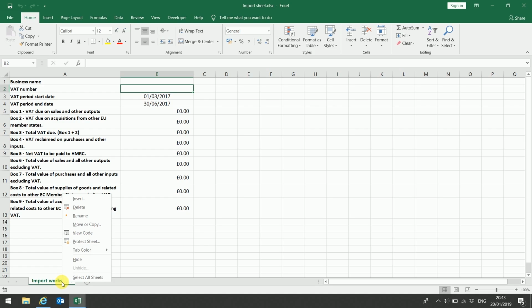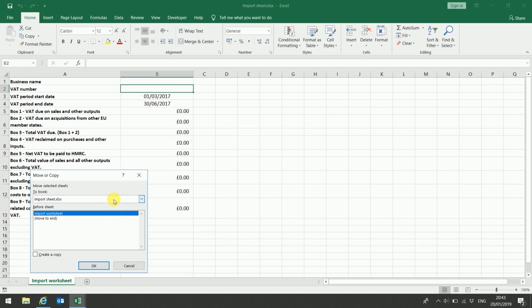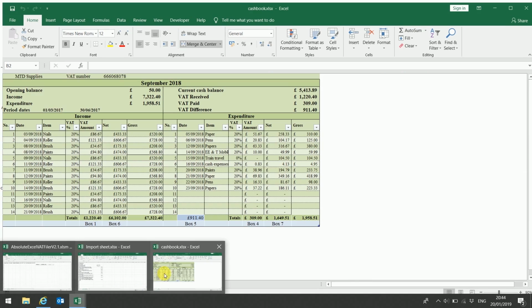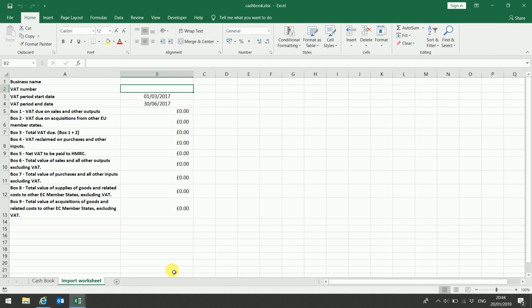To do that, you simply select Move or Copy, select Cash Book. I'm going to select Move to the end because that's where I want it to appear, and then tick to create a copy. You then click OK. If I now open up the cash book, you'll be able to see that the other tab has appeared and the import worksheet is at the bottom.